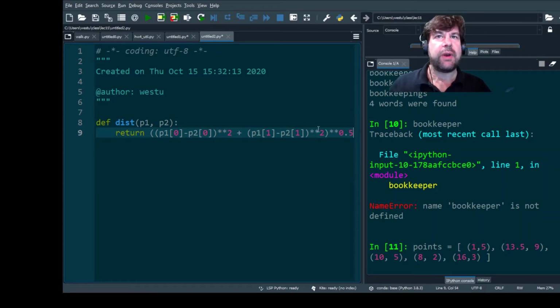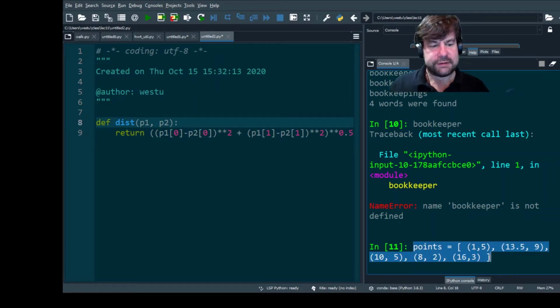So now let's start writing our loop. We'll start off by setting our points to be this.